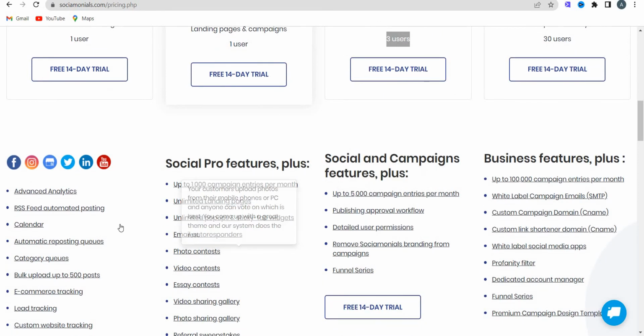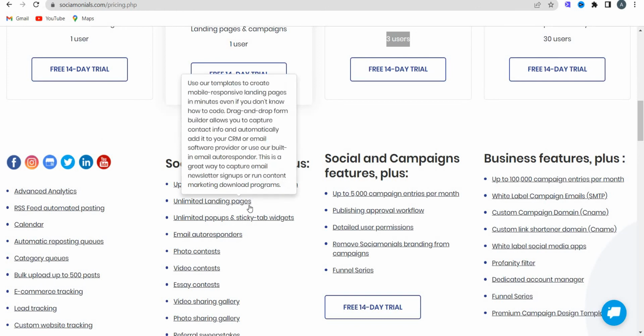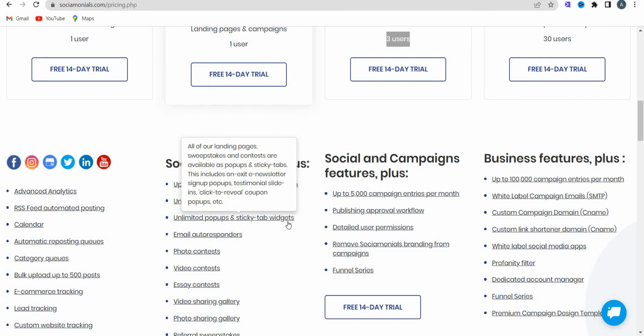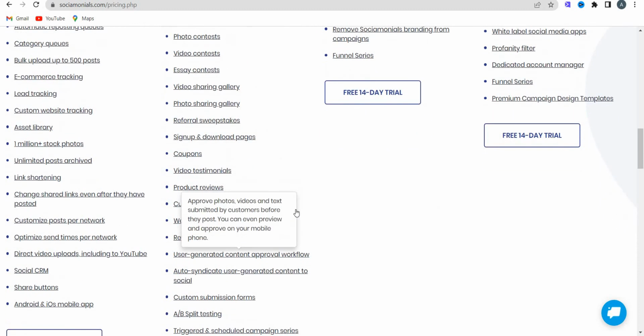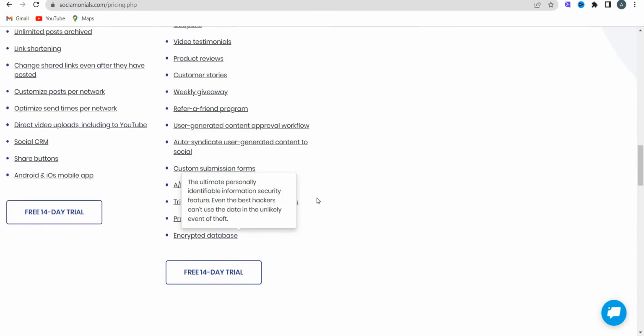If you look down further, then you get social pro features, advanced analytics, 1,000 campaigns, entries per month, unlimited landing pages, unlimited pop-ups and sticky tab widgets, email autoresponders, photo contest, and all of these, testimonials, weekly giveaways, UGC, and all.